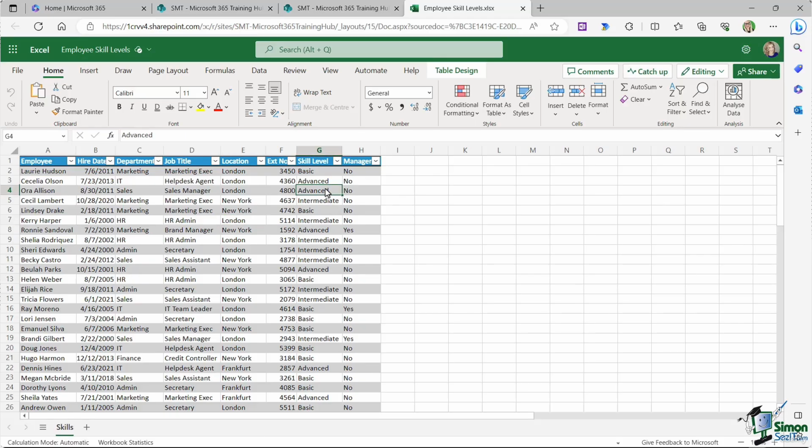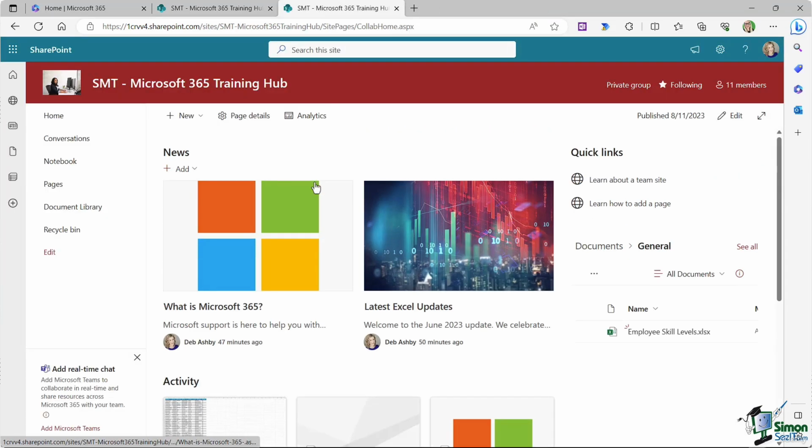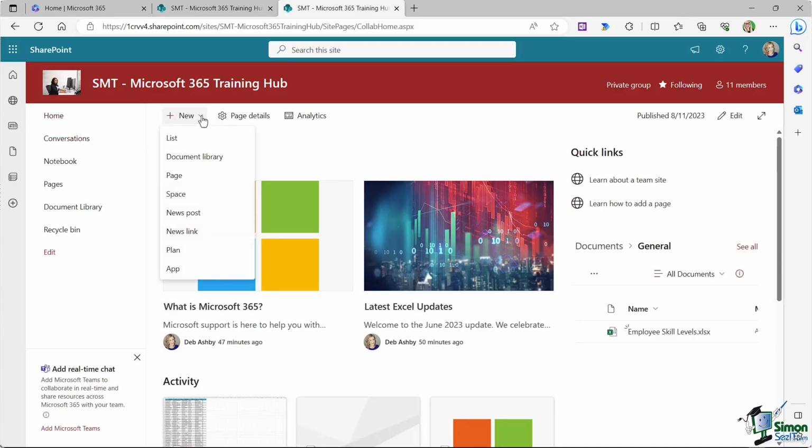Now that's a perfectly valid method, but you can also create lists natively within SharePoint and add lots of different types of functionality to them. So when people want to edit them, they don't have to come out to Excel to do that. They can do it from within SharePoint. And if we go back to the main home screen of our SharePoint site and click the new drop down, you can see the first item that we have is list. And that's how we're going to continue in the next lesson.